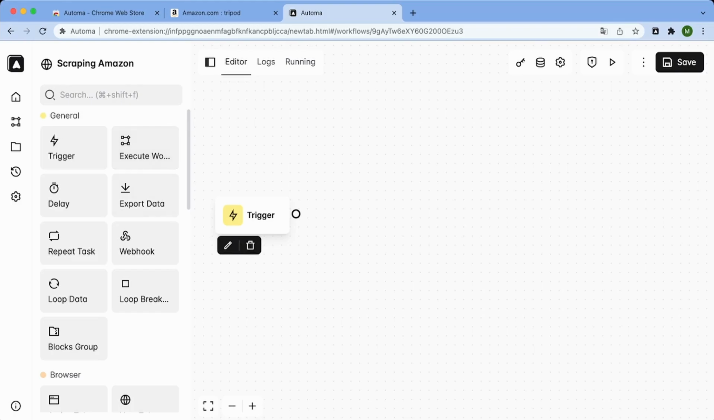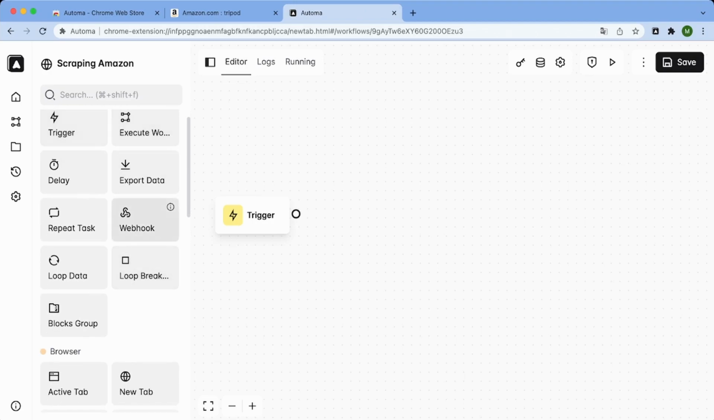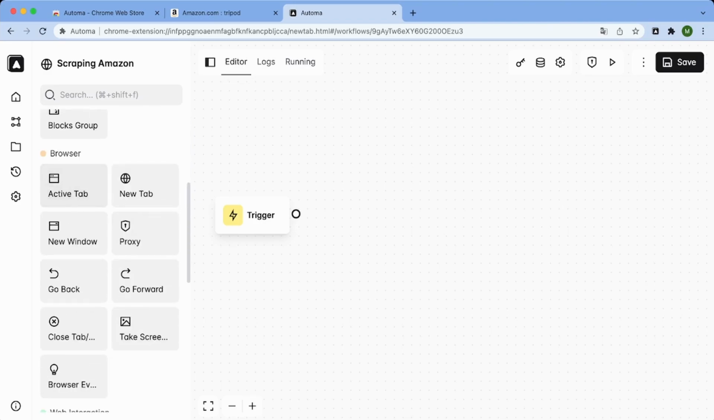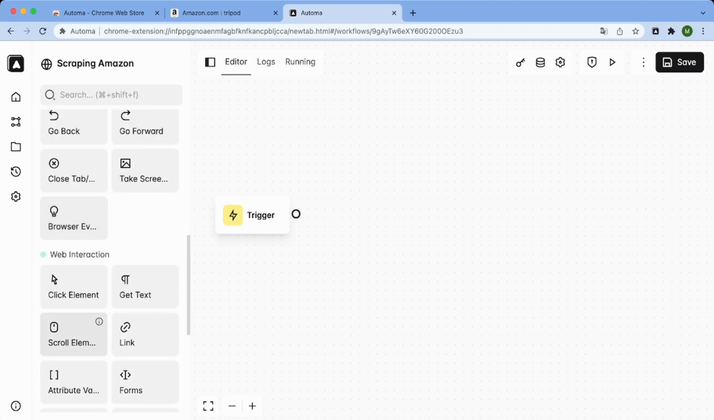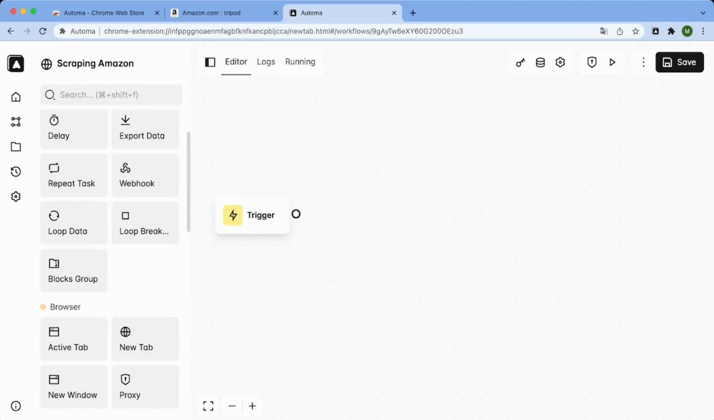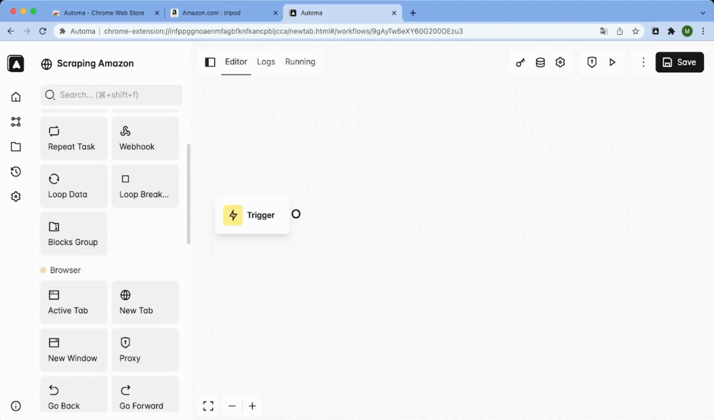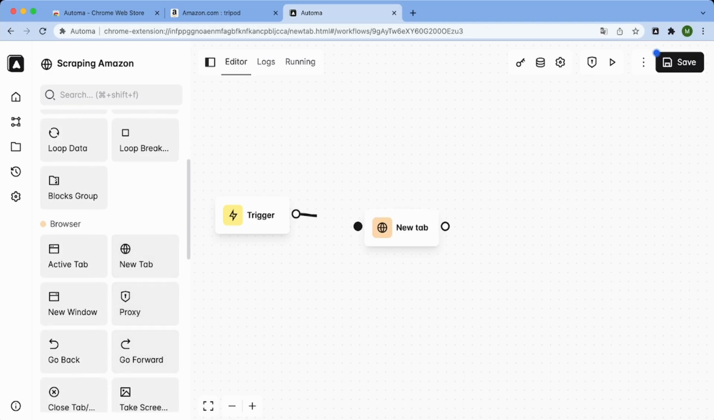Perfect. So this is the way it works. The interface is very user-friendly, very simple. You have access to different triggers and different tasks that can operate on your browser or on the element of the page, like clicking on an element, getting the text, and so on and so forth. So what we're going to do is open a new tab automatically. So let's try this new tab. The way it works is that you just have to connect blocks together. It's very simple, very straightforward.